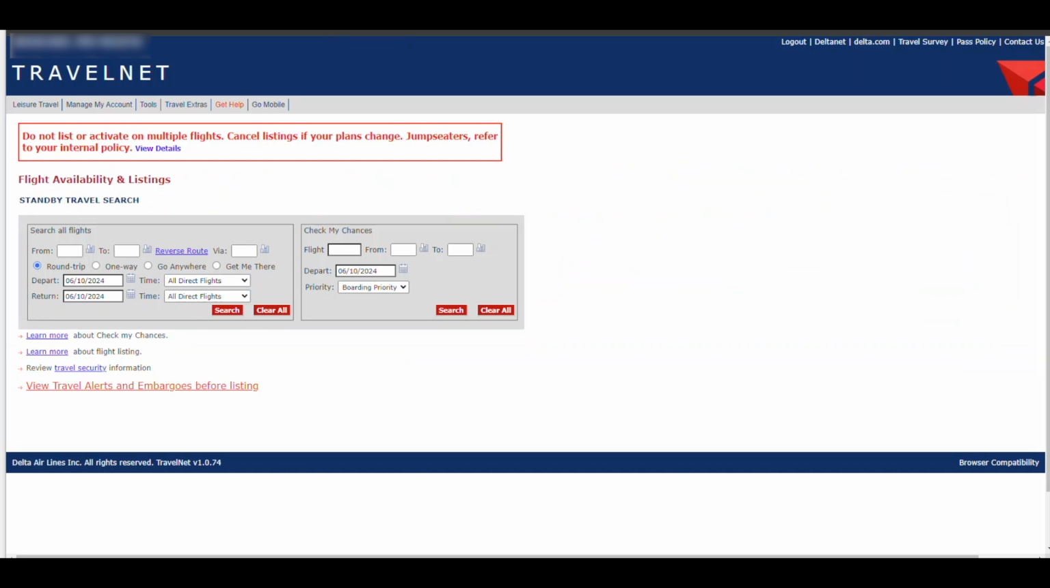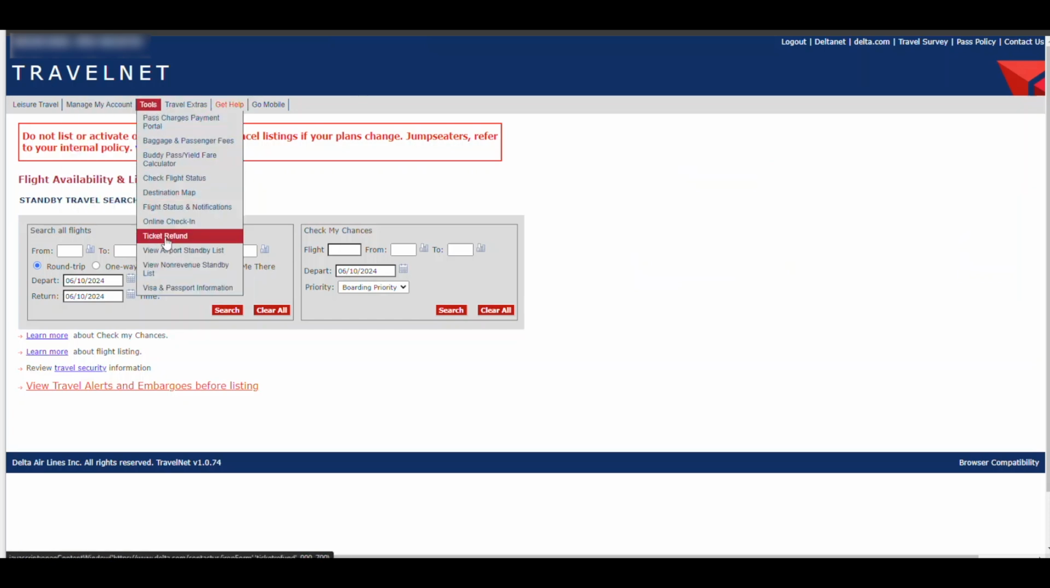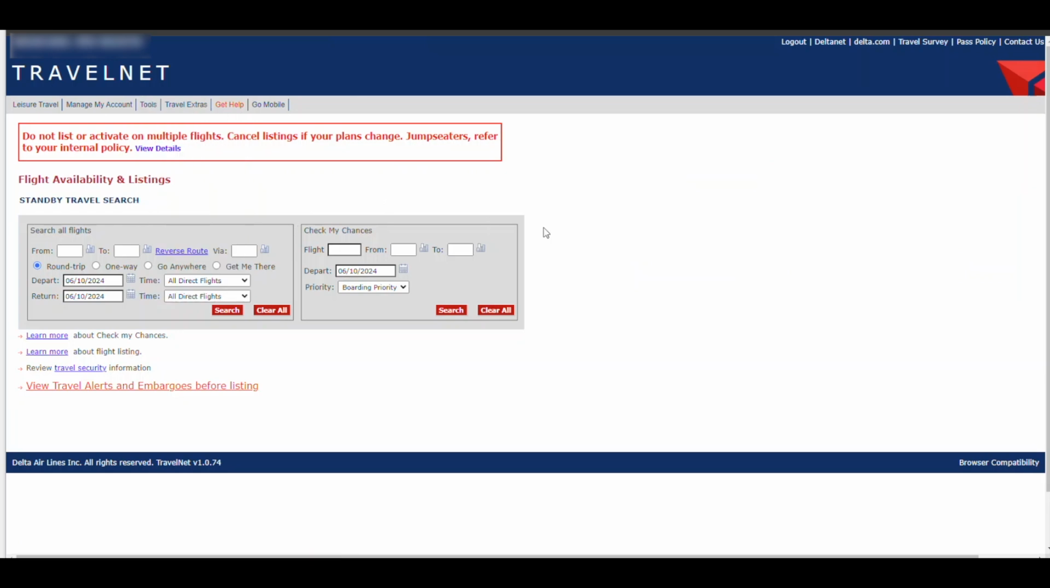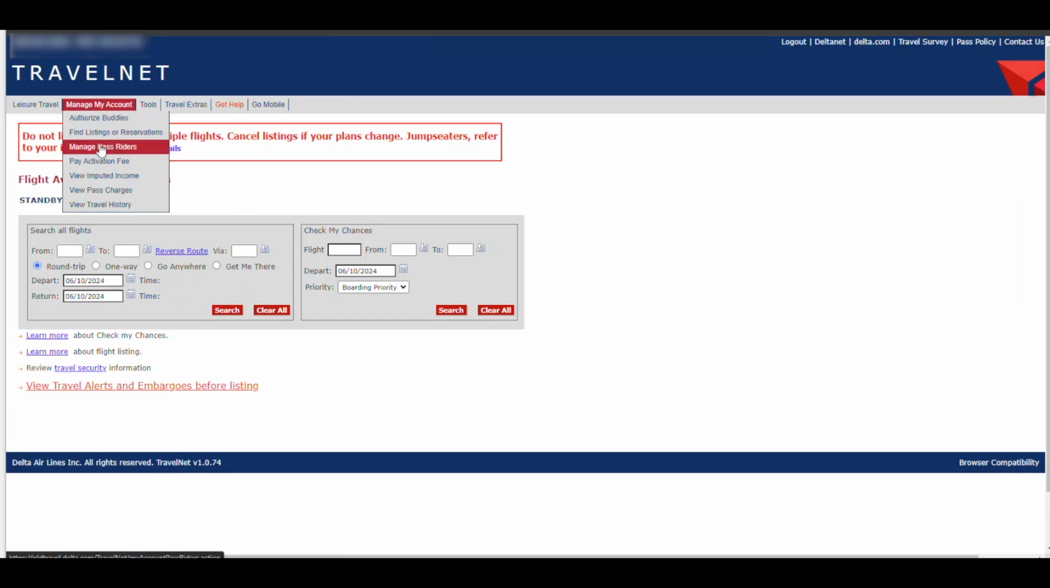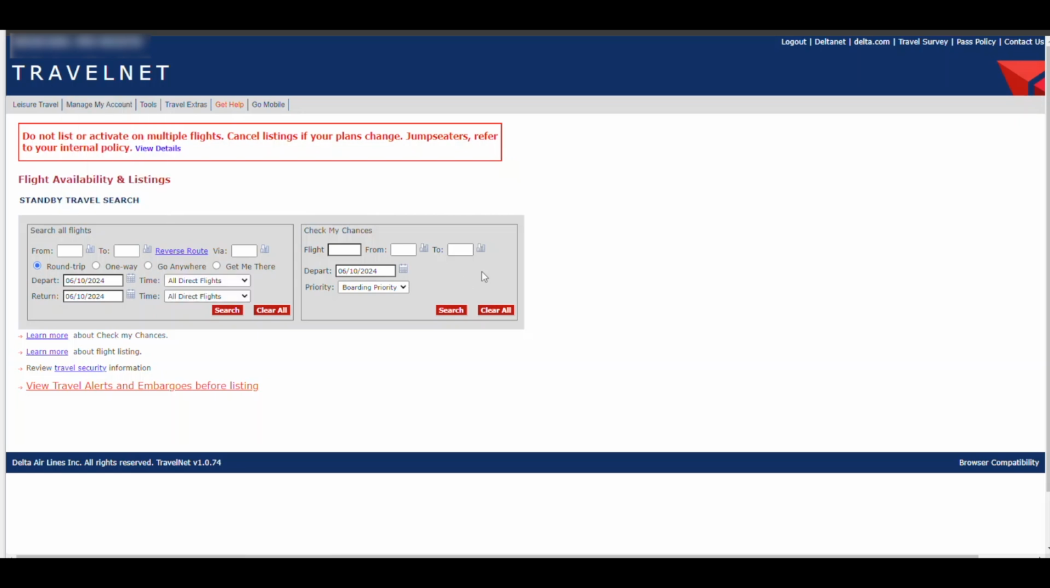Here we can check loads and list for Delta and Delta Connection flights, authorize buddy passes once you've been with SkyWest for 1 year, and refund any Delta tickets. You can also check the status of S2 and international days by going to Manage My Account, Manage Pass Writers. Remember, S2 passes are only good on SkyWest operated flights. Your PPR fee, S2 passes, and international days will all reset on your hire date.